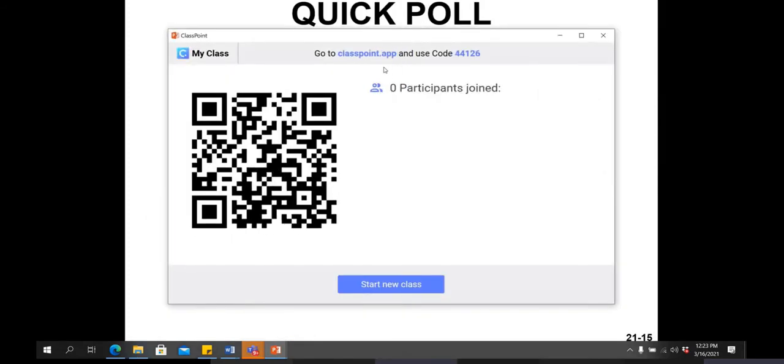Yeah, this is the ClassPoint app. Can you see? You can also scan it here. I can see Jonah has joined already. This is your class code. Is Jonah from our class? Yes. Great. Thank you so much, Jonah, for joining.